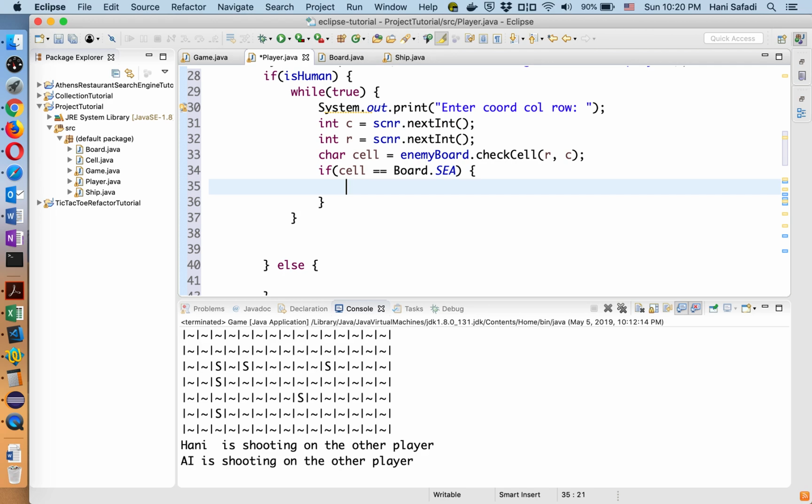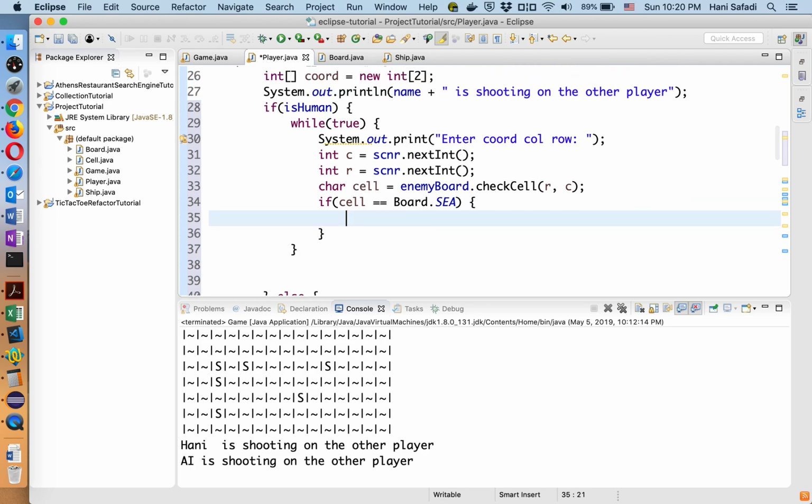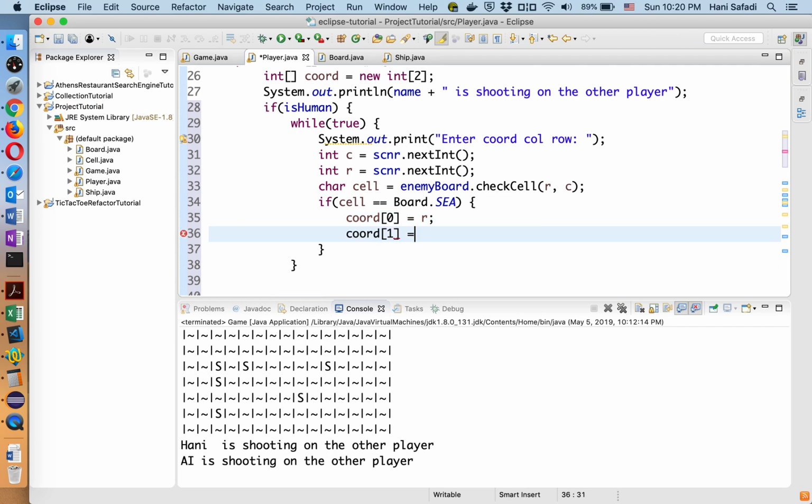What we're going to do here is update coordinate 0 to be the x. Again, this is convention. I'm doing x and y, so coordinate 1 would be a row, so the first one would be a row, the second one would be the column.